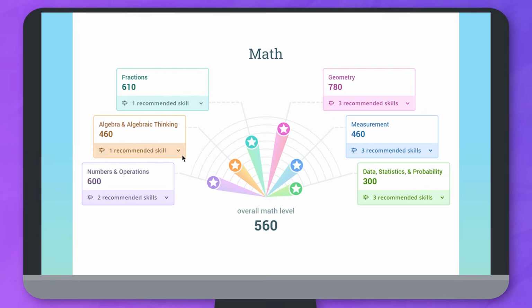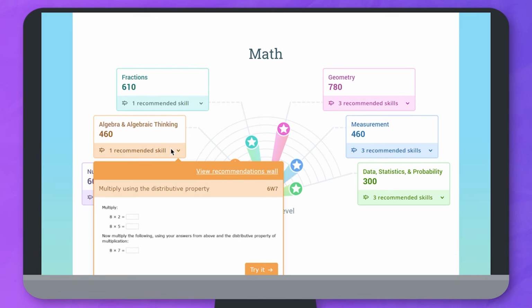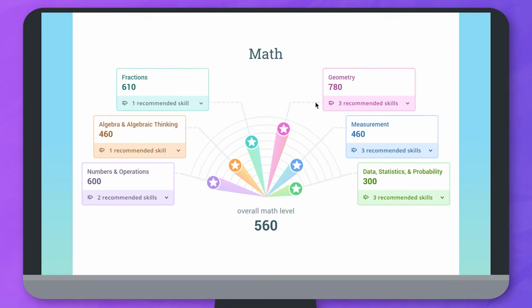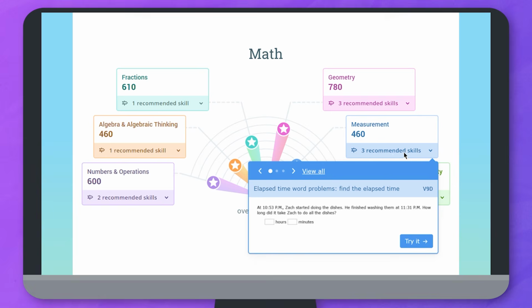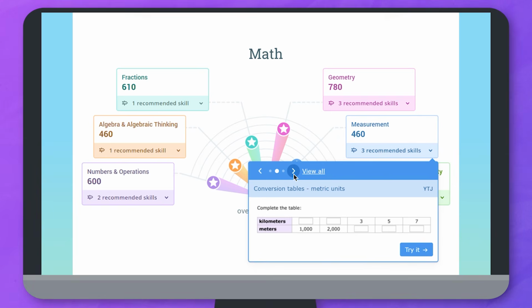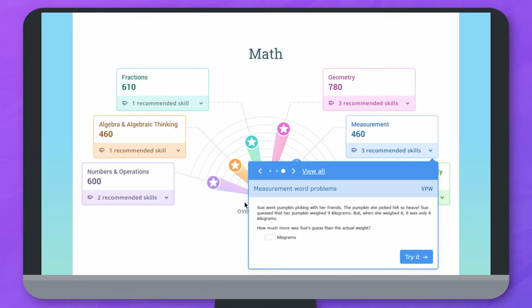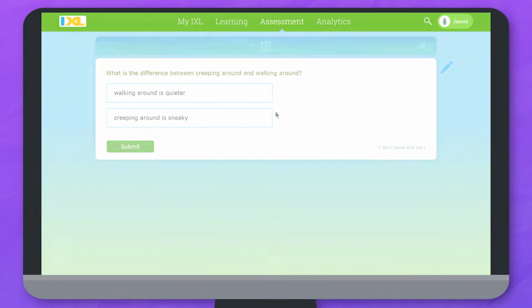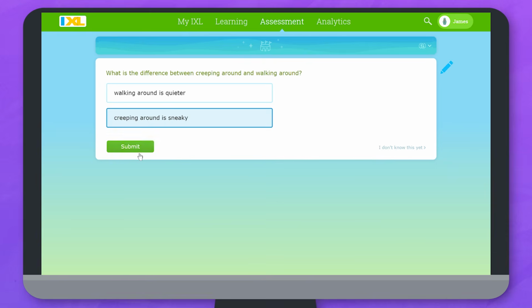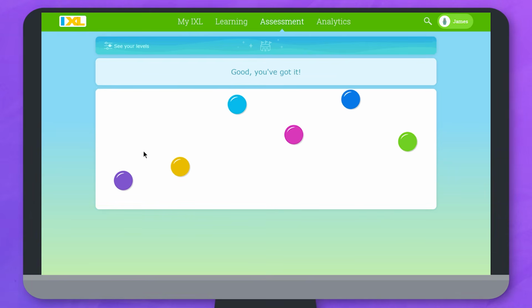Based on your work in the diagnostic arena, IXL gives you personalized recommendations for skills that will help you grow from where you are. Choose one of these skills each day to work on and aim for a SMART score of 80. One last thing to remember, visit the diagnostic often.